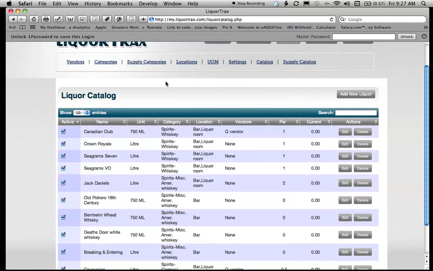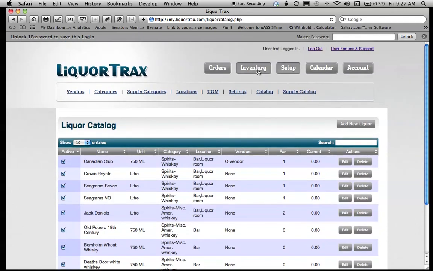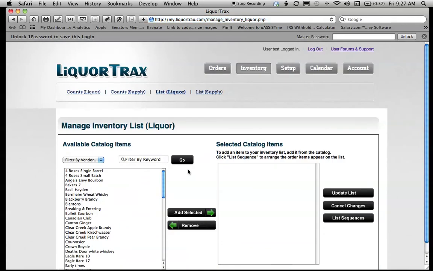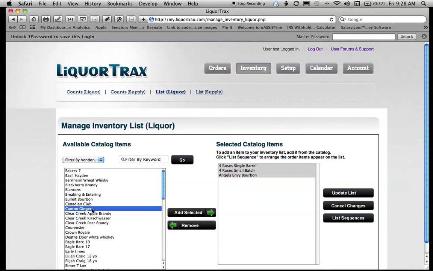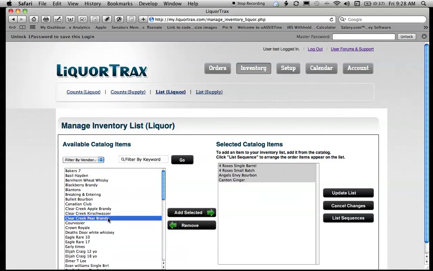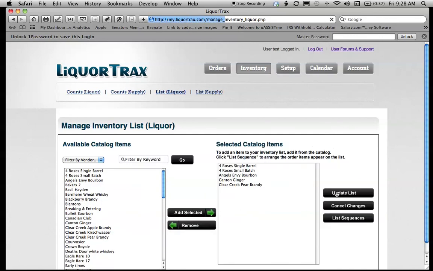Okay, so now let's go to inventory. And on this page, what we are going to do is add the items from the catalog into the inventory. So what I would do is set this up in whatever order you want. So I'll just hit my control, my command key, and I can put multiple items in here however I want to do them. Okay, and then we're going to update our list.